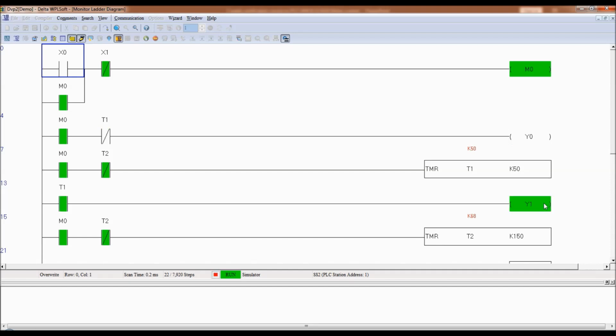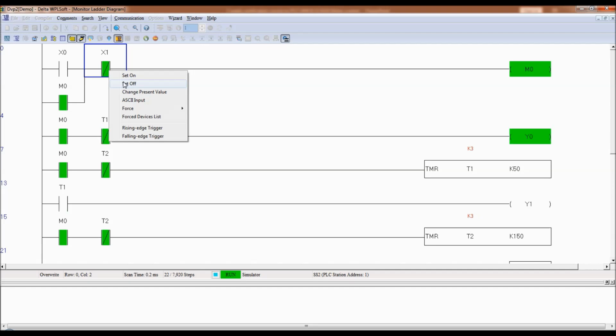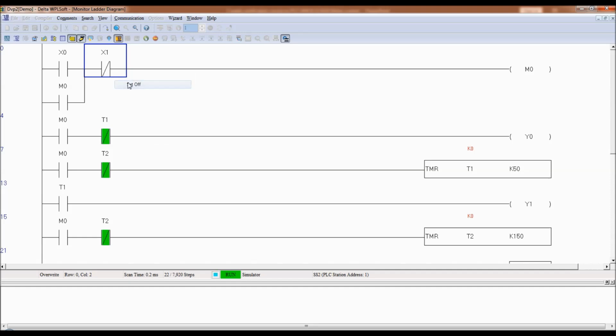So when you press the stop button, that is X1, then only all the motors will be off. So again you have to operate start in order to start the cycles, or in order to start the operation. Okay, so this is the PLC program. So the PLC program is completed.